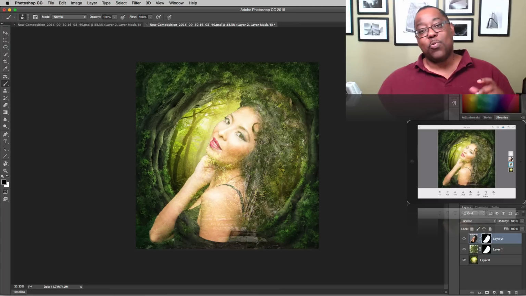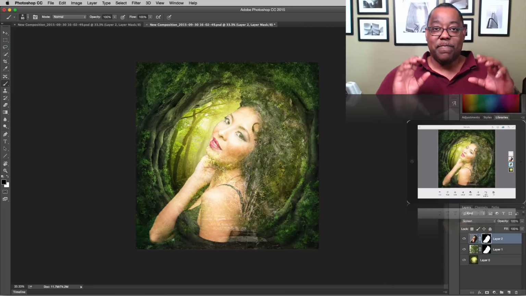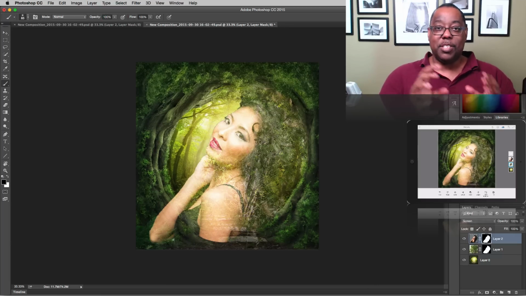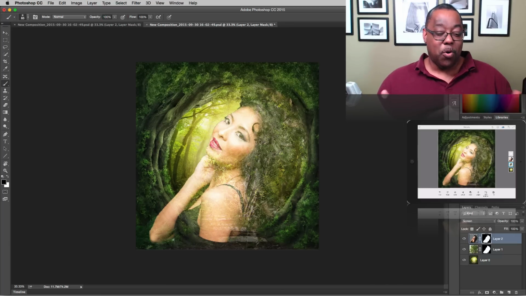So that's the workflow between Photoshop Mix on the mobile workflow to desktop, back and forth, or mobile to mobile in the case of Lightroom.